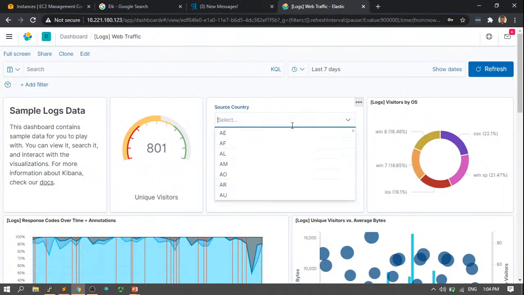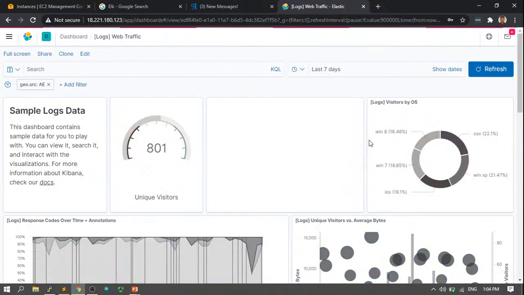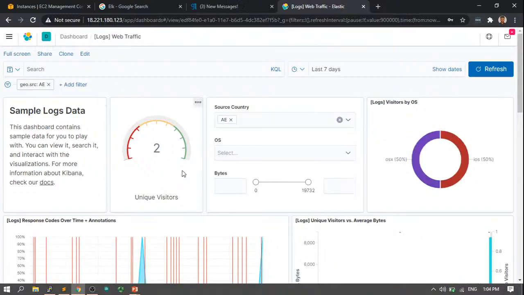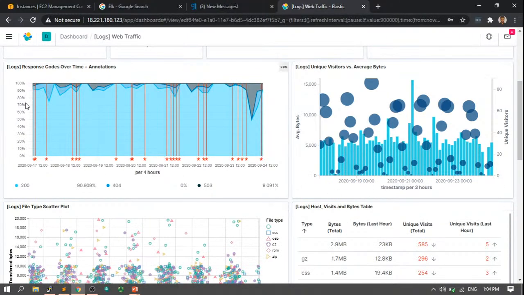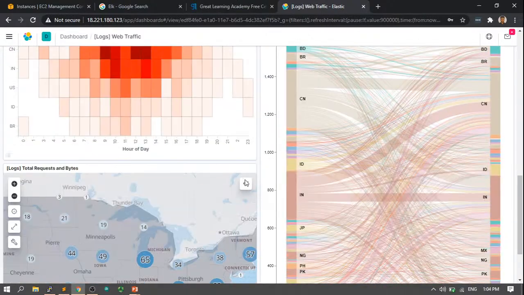So you can see what kind of country you want to select. If you select one country, you can see the unique visitors reduce, and it's an interactive dashboard. So it's dynamic. You can see a lot of different visualizations also over here, response code over time, annotations, etc. All right.